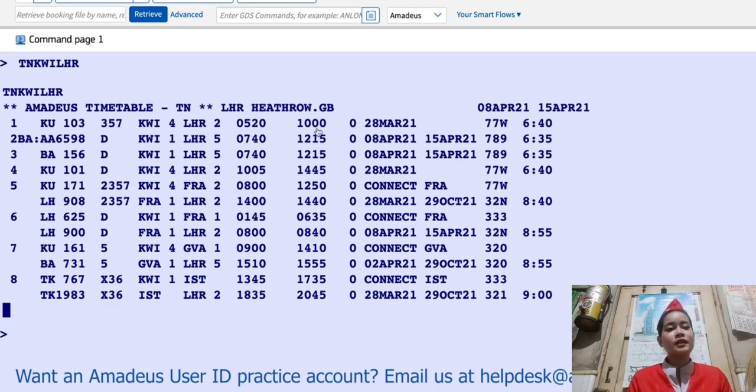Now, we have the terminal numbers. For Kuwait it is number 4 and for London it's number 2. And we have the departure and arrival timing, and 0 stands for non-stop flight. If you have 1, it means that you have 1 stop. And also, the dates here, 28th of March 2021, is the availability period. And of course, we have the equipment type, 77W, or aircraft type. And lastly, we have the elapsed flying time, or the flight duration.